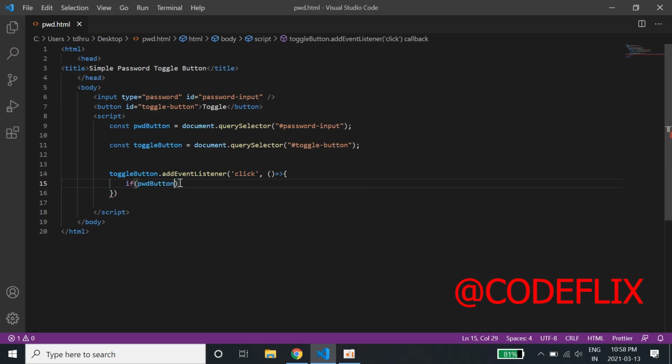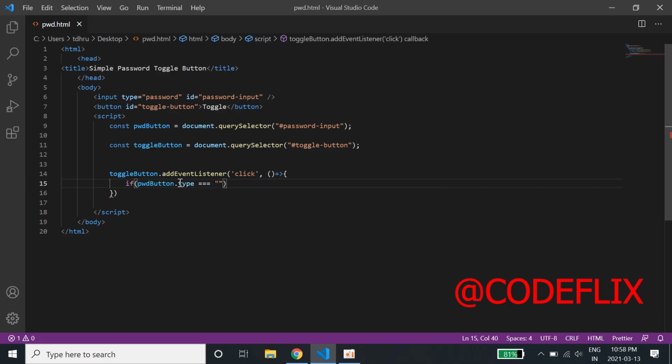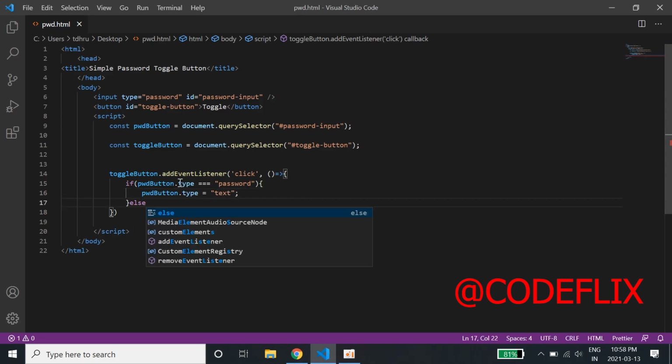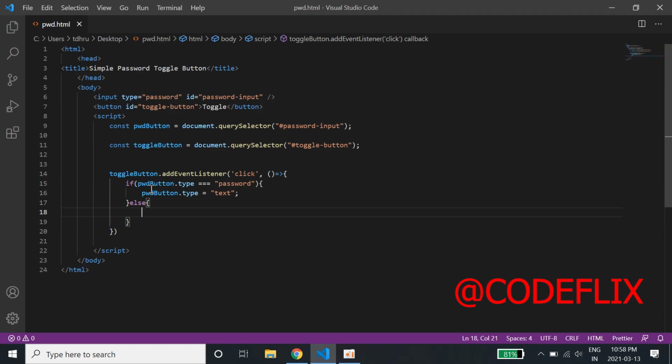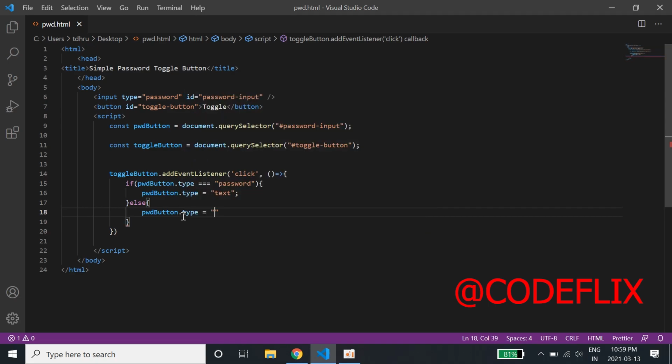So if pwd button dot type, and we will be using strong type checking, so a triple equals, and the type should be password. So if the type is password, we will change the pwd button dot type, which is the type of the button, to text, so that the users can see it. Else, if the pwd button type is text, we'll change it to pwd button dot type. It should be password again. So this is the simple code for a normal toggle button.